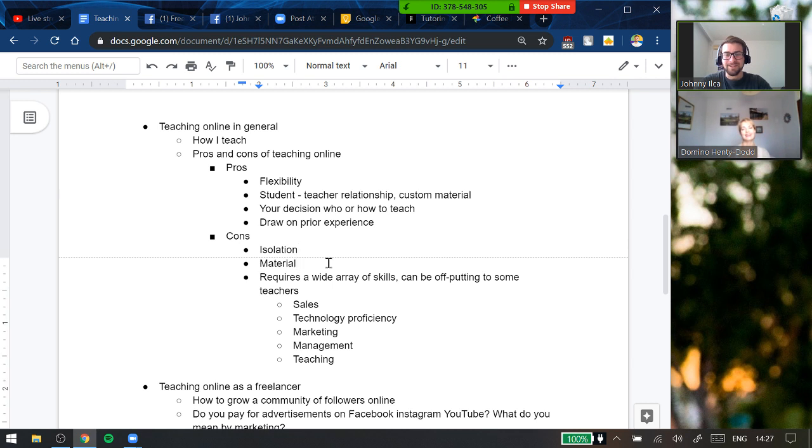Another con that I noticed was the material. So after I stopped working at iTutor Group, I didn't have any material. I had to make my own from scratch. I had to learn how to make my own, and I looked online for material that's specifically made for teaching online in the way that I want to, and it was essentially impossible to find. So that's why I decided, well, you know what? If I'm going to make material anyway, maybe someone else will need it down the road. So let me make it publicly available and build a community online.